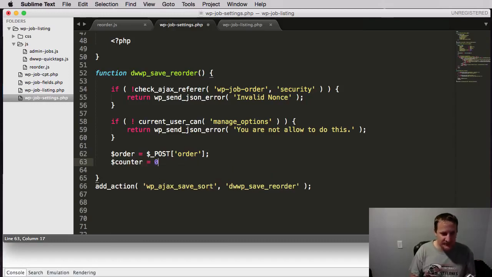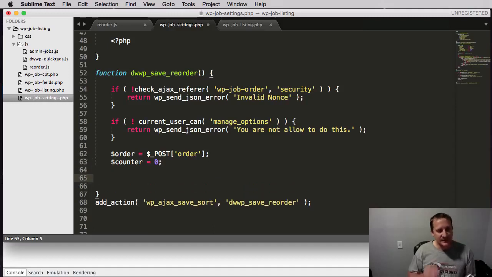The next thing we're going to do is create one more variable. We're going to make it equal to 0. And this counter is going to be used because we're going to loop through this array, and then we're going to execute our saving function as we loop through this array. So let's do that. Creating a foreach loop.